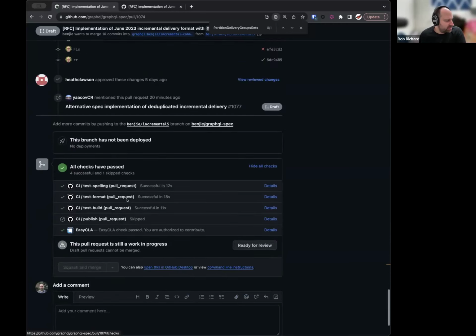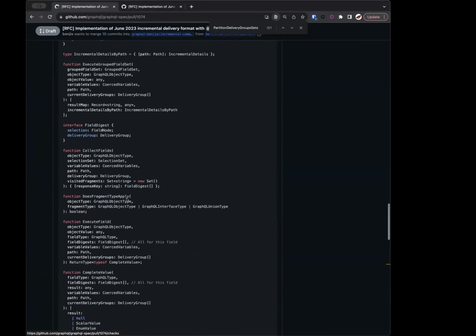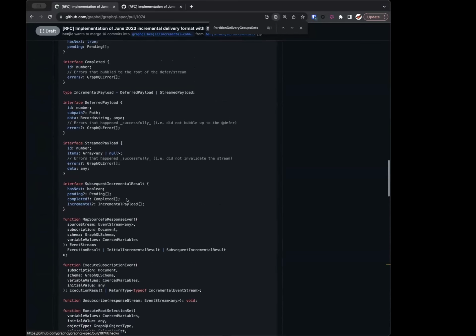Do these changes only cover defer, or is there stream in here too? Currently, it's only defer, but I don't think it would take a huge amount to change it for stream. I just thought, since we decided that getting defer out would be better, I'd only focus on that.